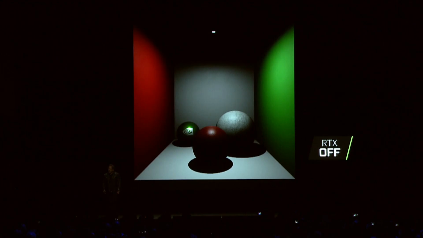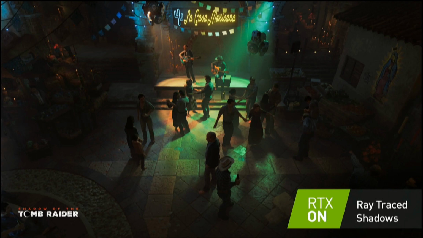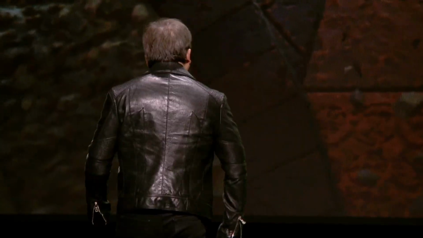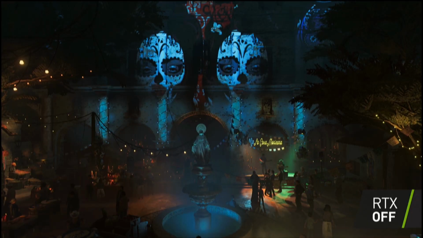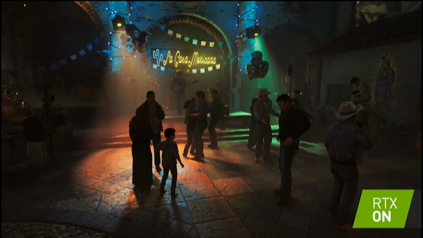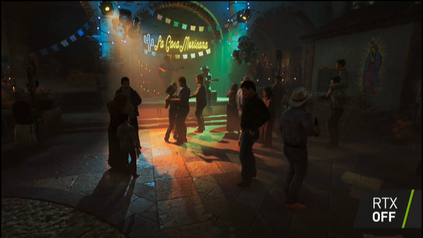soft shadows, hard shadows. It's all about shadows. Ray-traced shadows. Real-time ray-traced shadows. Great things about shadows, and it feels like we just gave them a lot more shadows.